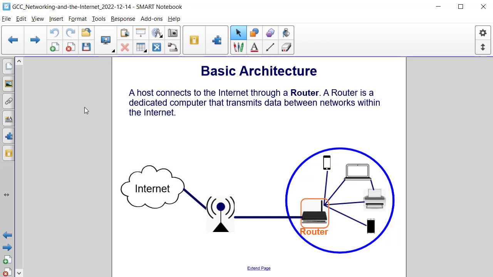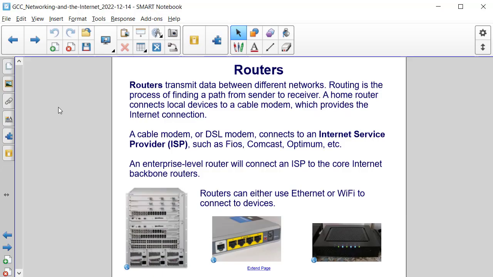A router is a dedicated computer that transmits data between networks within the internet. So here's the router, and it connects to all of the different hosts that are connected to that router or on that server. Routers transmit data between different networks. Routing is the process of finding a path from sender to receiver.